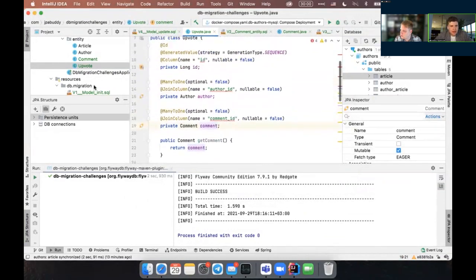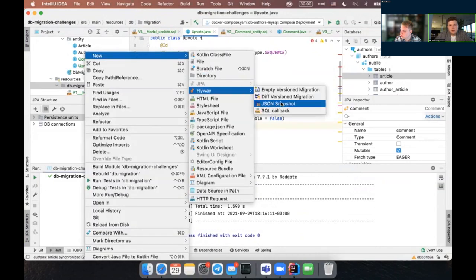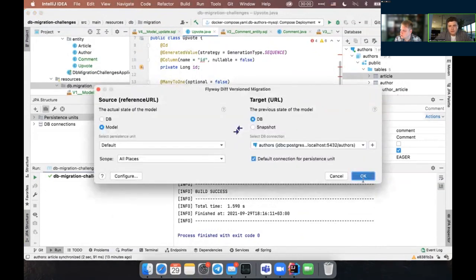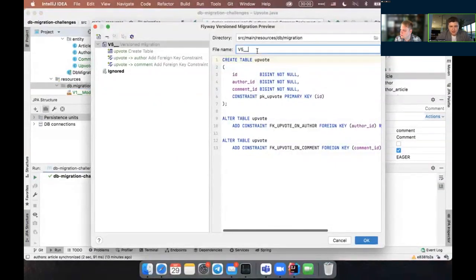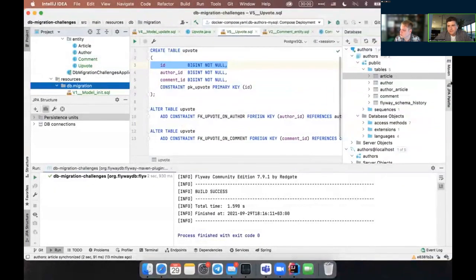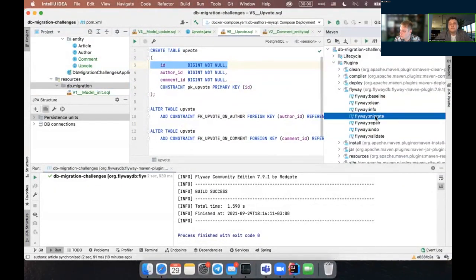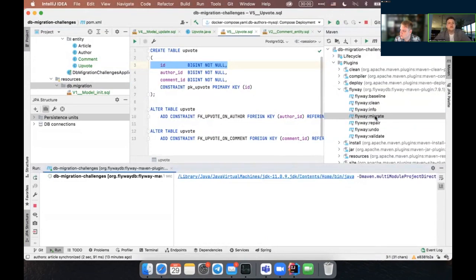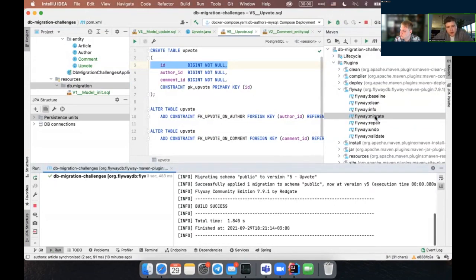Okay, now let's generate integration and run it. I'll do it a bit faster because you've already seen all of it. Output. Okay. Maven. Migrate. There we go.